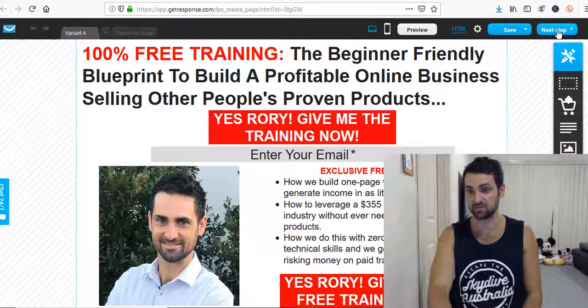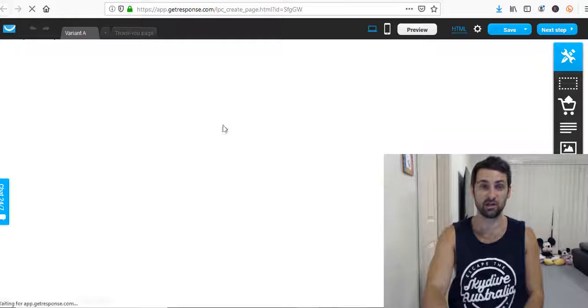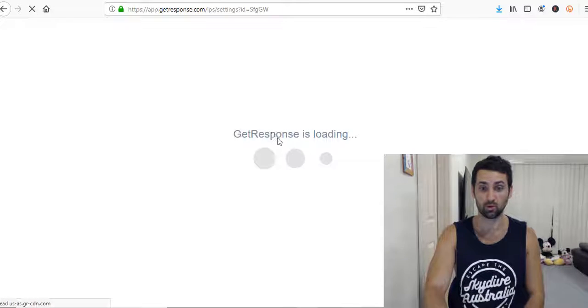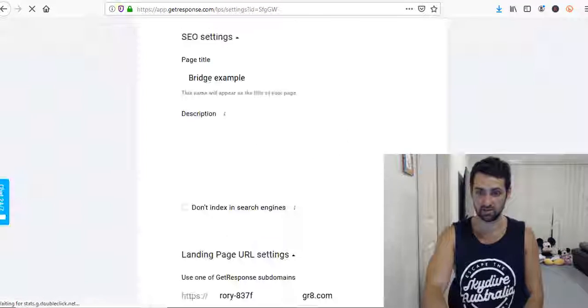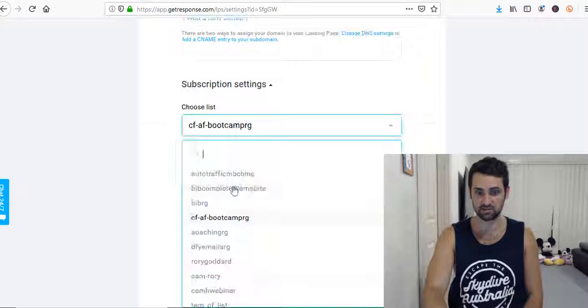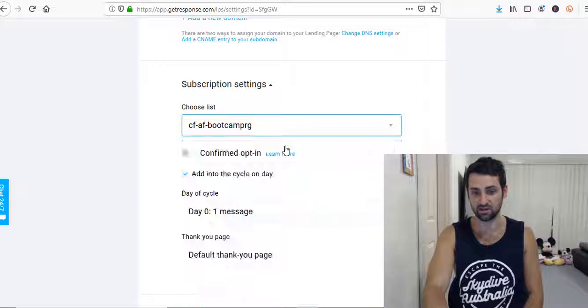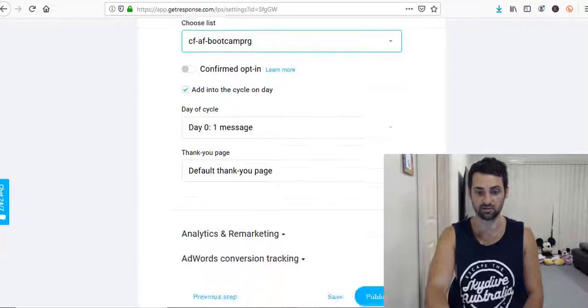So that's simply just a matter of going to next step, and then this is where you'll choose what email list that's going to be connected to. So as you can see here, so choose a list. So you'll have created your list, and the automated email sequence, and that's where the list that they're going to be connected to. Add in the day cycle 1, so make sure that they're getting the messages from the start.